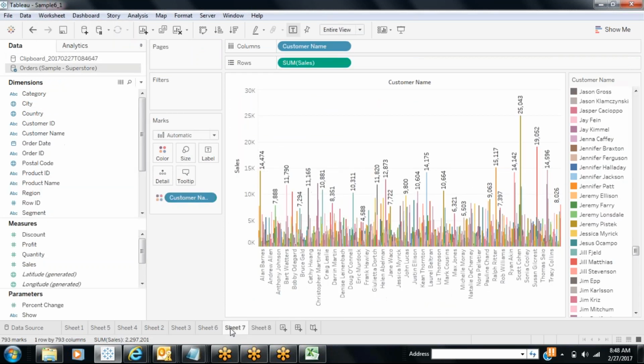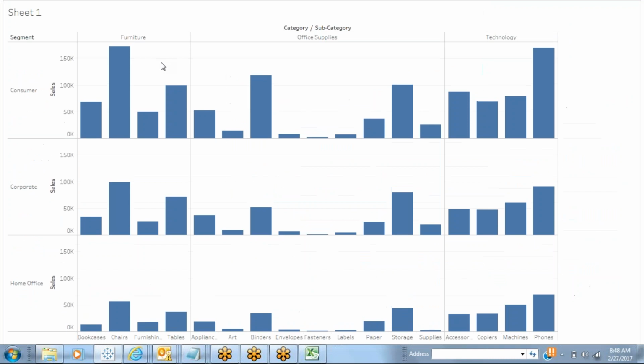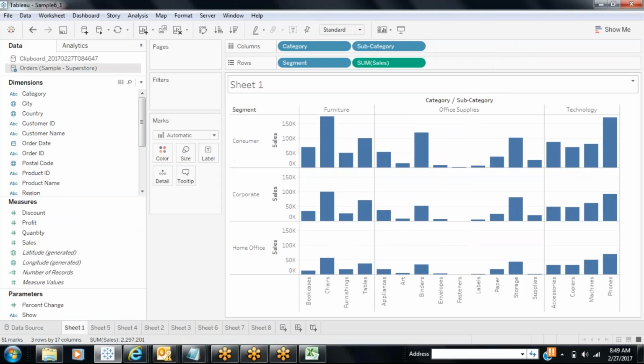Show title, basically for every sheet, there is a title for the sheet. If you want or don't want, you can decide. By default, that sheet name will be the title. So now you see here it is sheet 1, so title is also sheet 1. When I preview this, this will show us as sheet 1. If you don't want, you can hide.